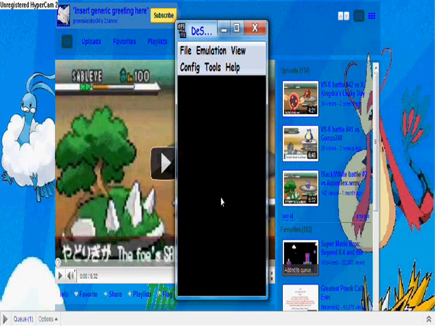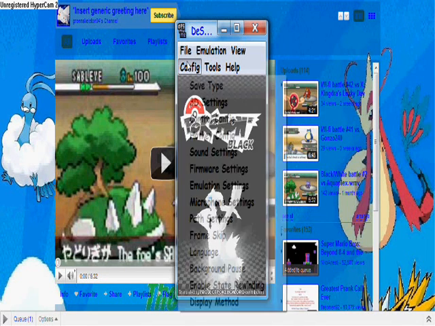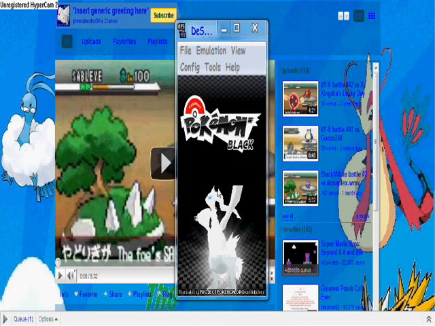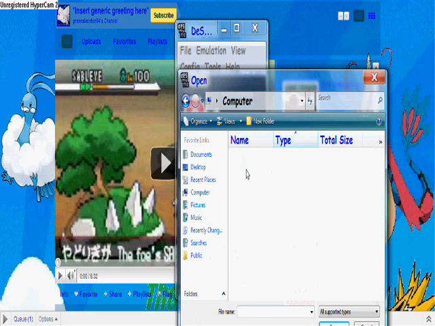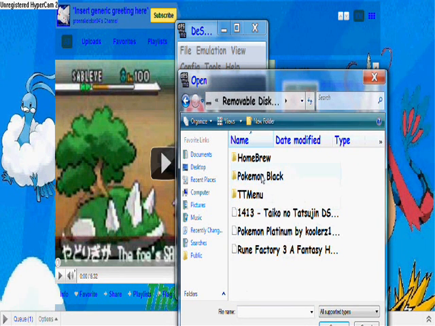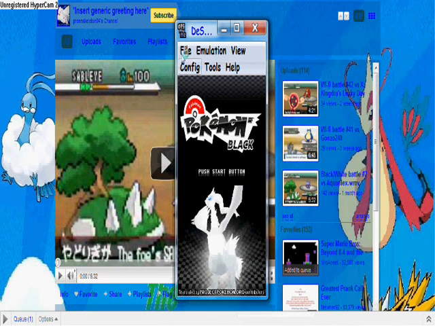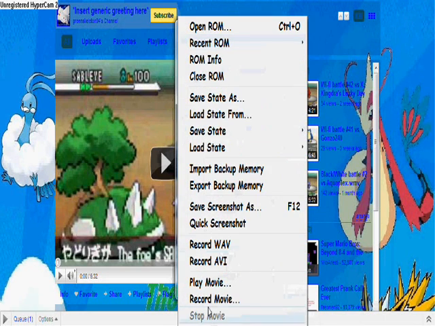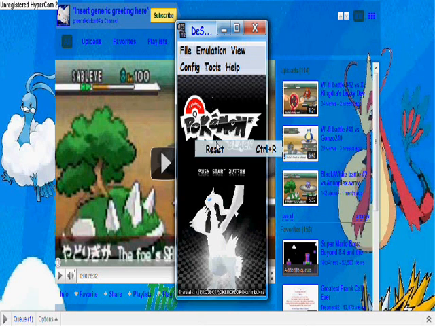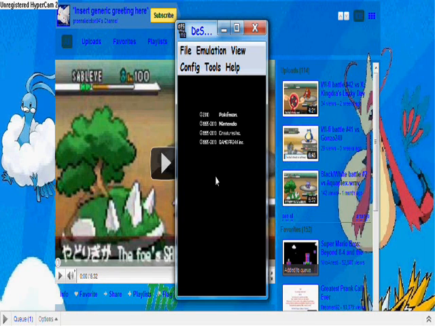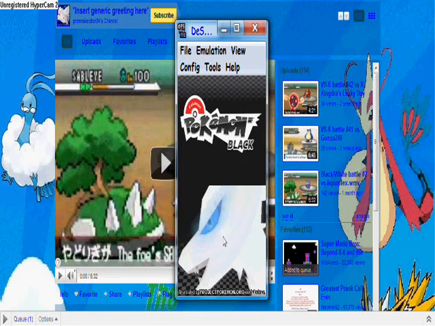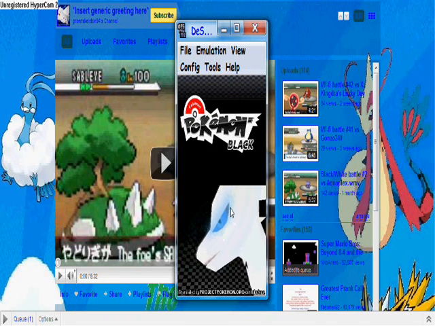Alright, anyway, I got it working now, so you go load ROM. Then you go import backup memory. Go to wherever your file is, and import your SAV file. And then reset. And once you do, you load the game.